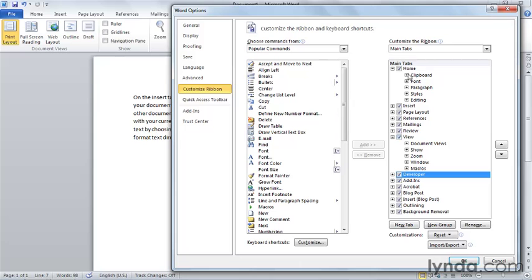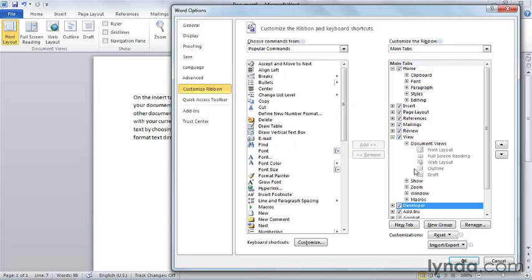Now, if I open, for example, the Document Views group, you'll notice that all of these items are not enabled. They're grayed out. That's because I can't add things to the groups that already exist. I'm not allowed to. The ribbon as it's created, the tabs and groups that are there, I can turn on or turn off, but I can't add to the existing groups.